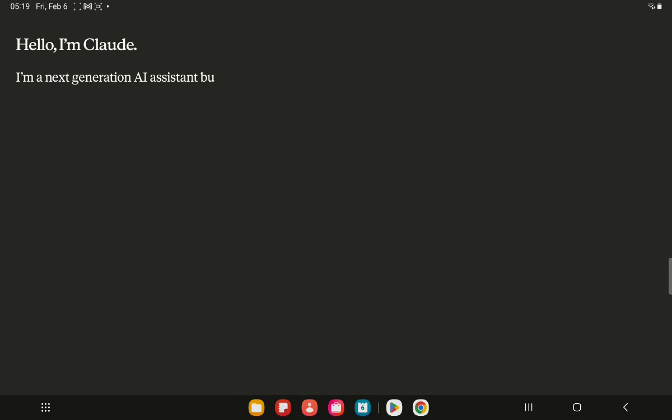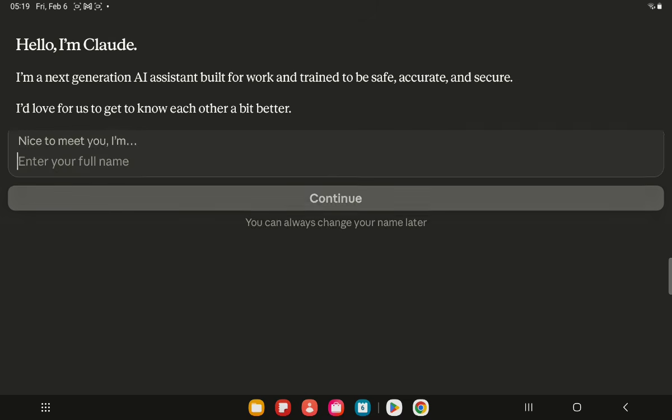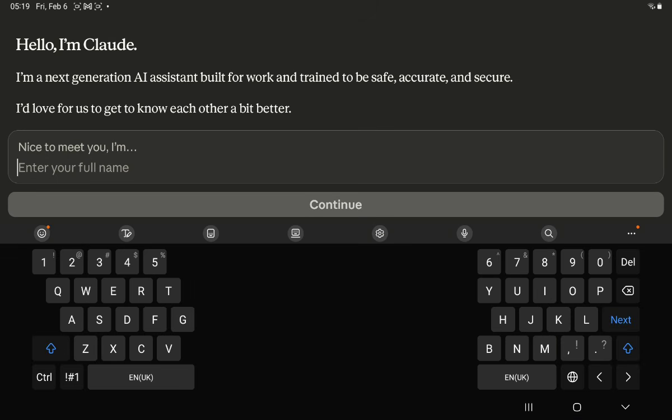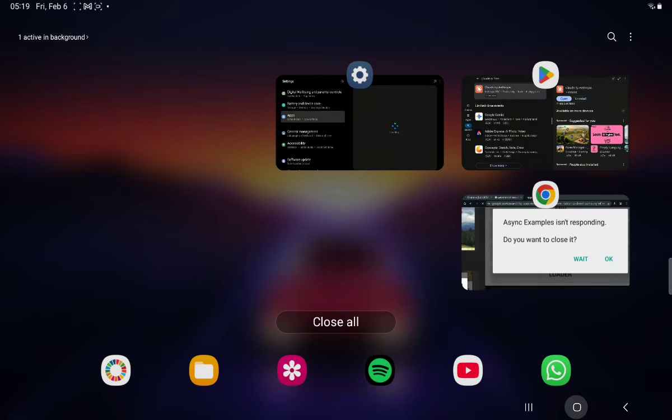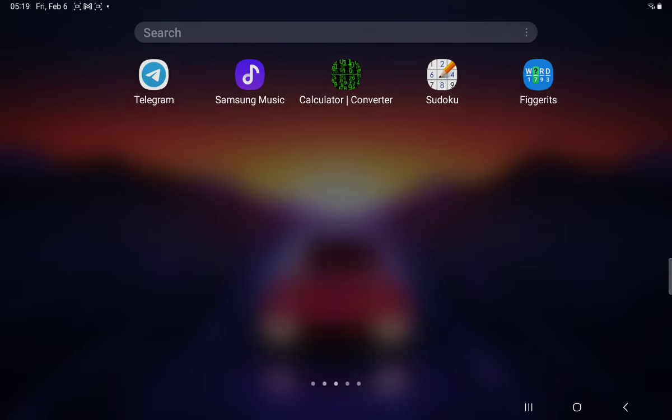Now the first step to do is to refresh and restart the app. Refresh the page on desktop or restart the app on mobile just like this. You're gonna go and close the app and then relaunch it again.